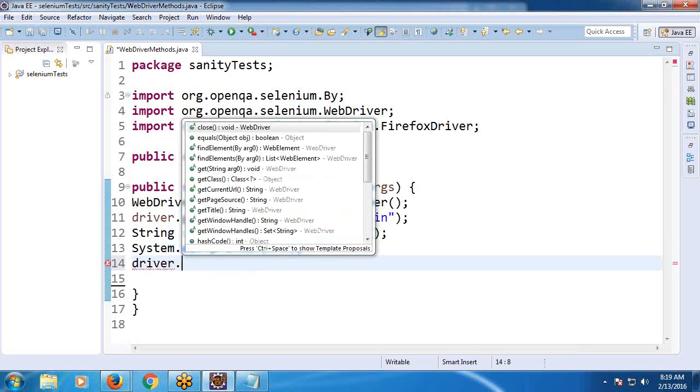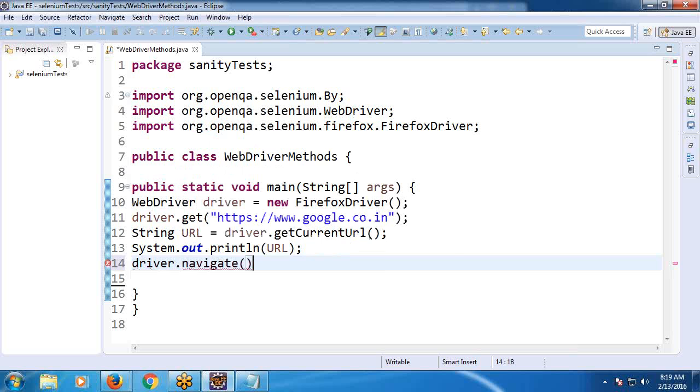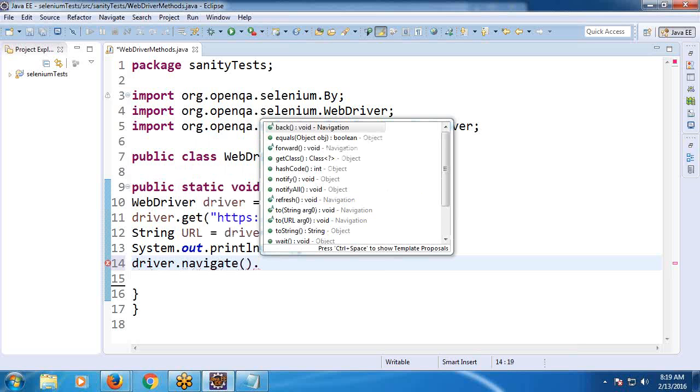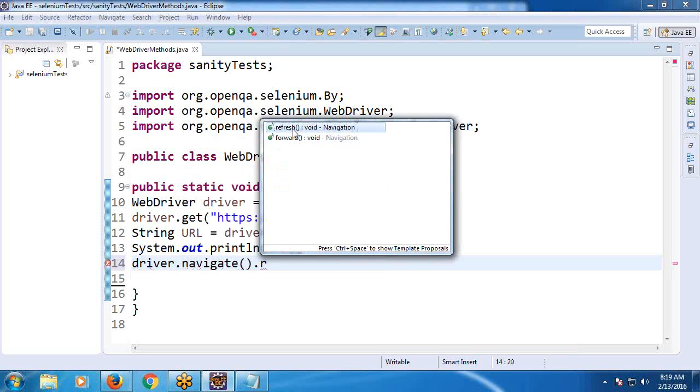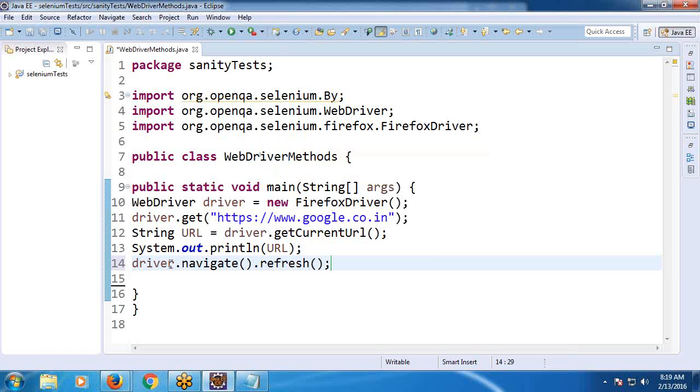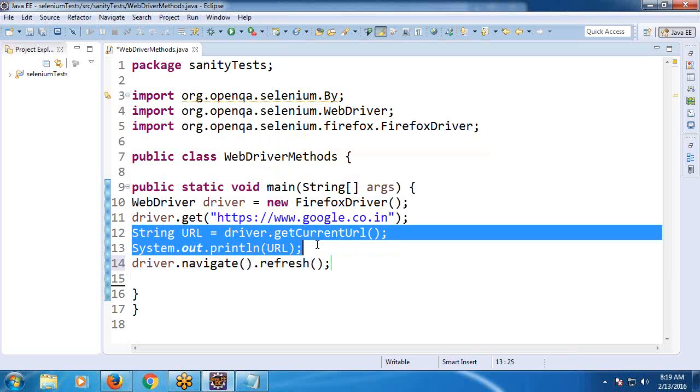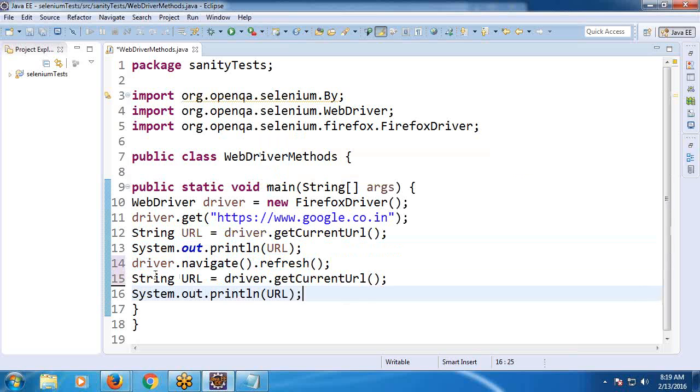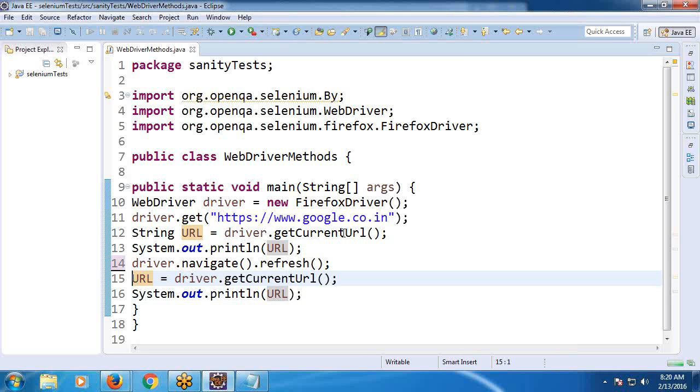Driver dot navigate dot refresh. After refresh, same page. Just a minute, why is it showing the declaration again? Run the program. Same google.com. Just refresh.